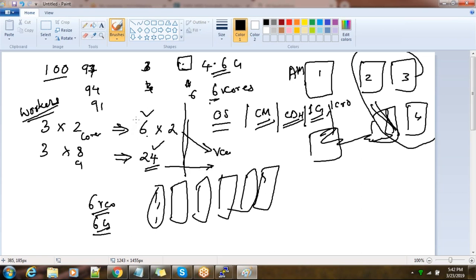So even if it's 6 core, in our testing case we can completely allocate. The reason is we are not using any heavy jobs here, so it's fine. But in an actual case, we need to consider the operating system and other parameters.